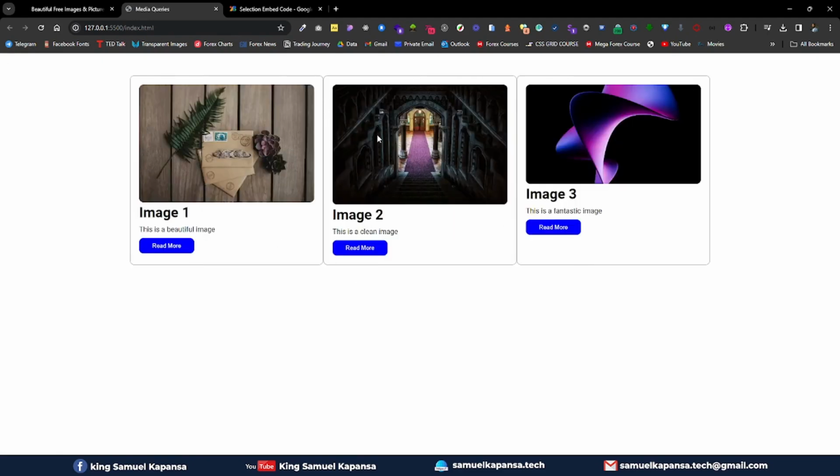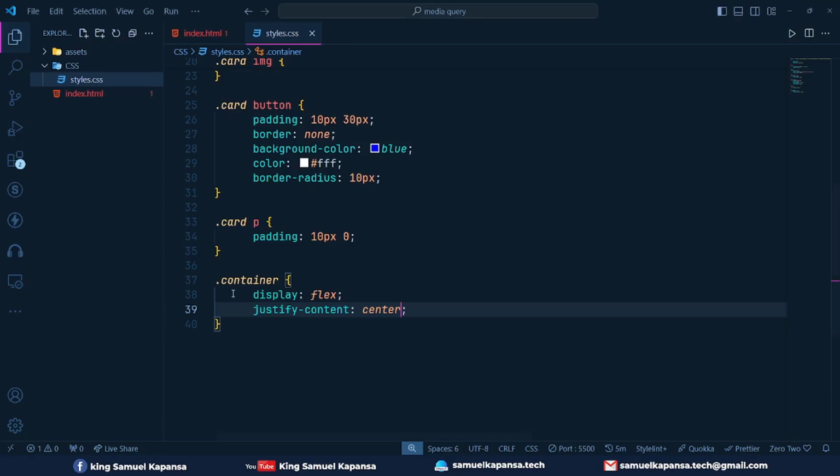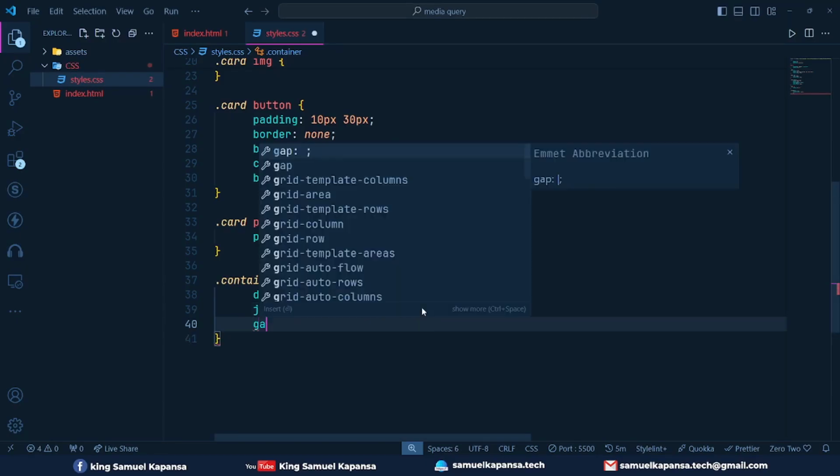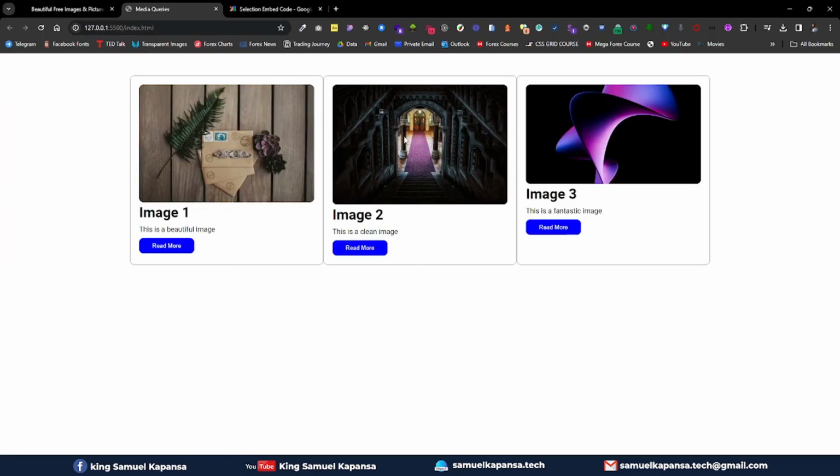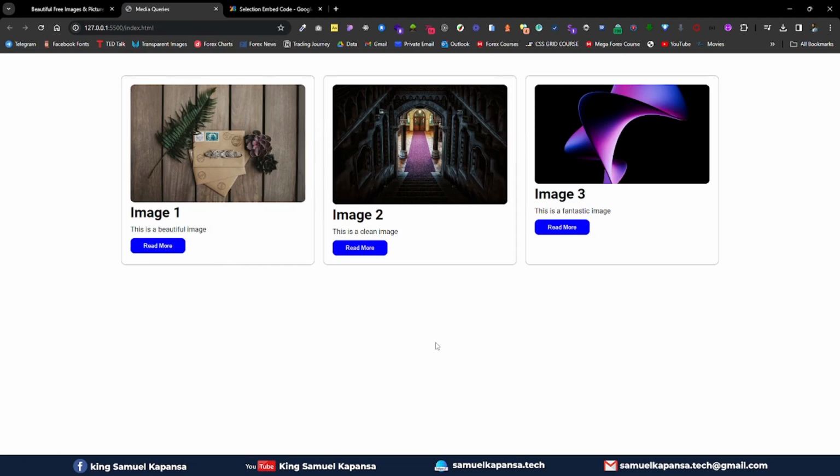Then we can add spaces in between. There is a property called gap. Then you can specify, okay, we want 20 pixels in between those. So you see the change, right? We've achieved a great result here.